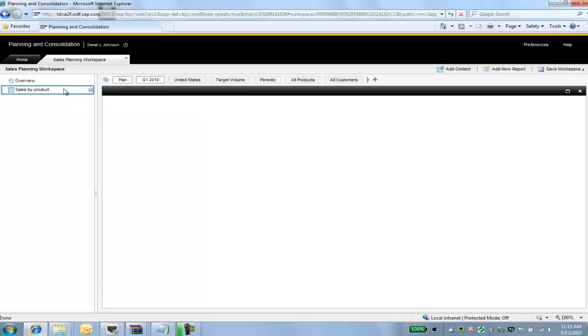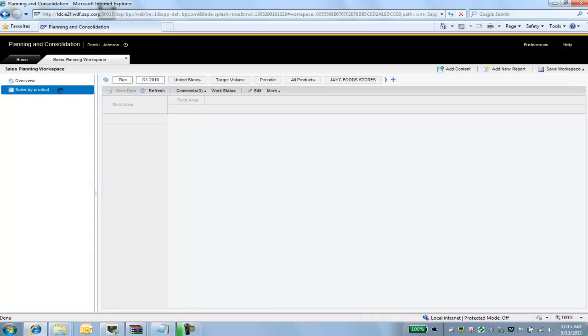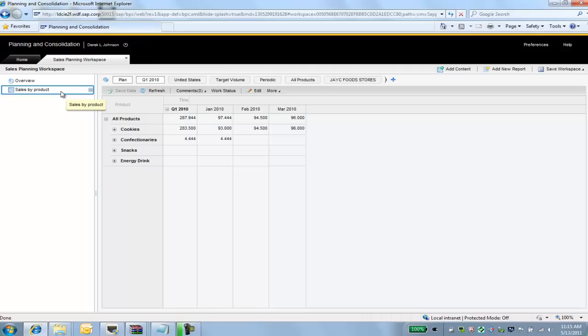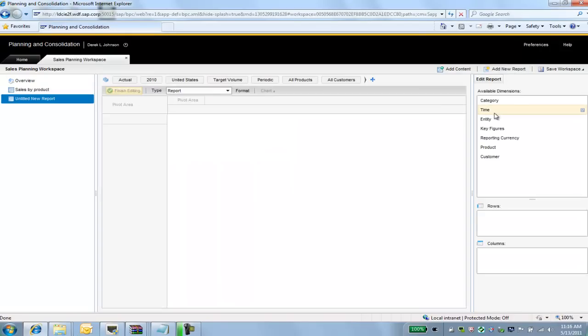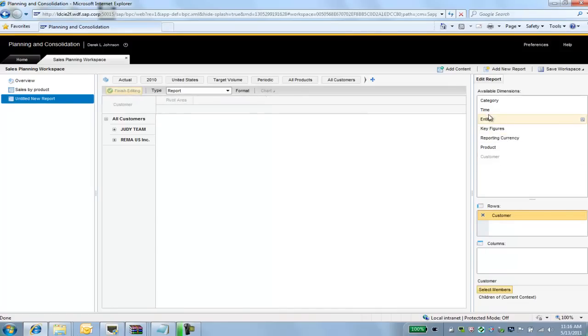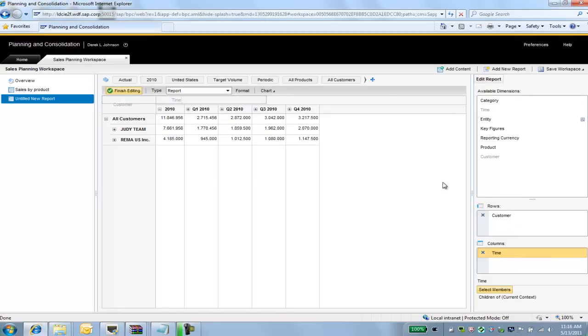So here we have a simple workspace looking at sales planning, and we have one report that we've added. So we're going to quickly add another report. We could add content as well that's already been developed, but it's just as easy to create a new report. So we're going to create a report having customer, and then we'll add time into our report as well.